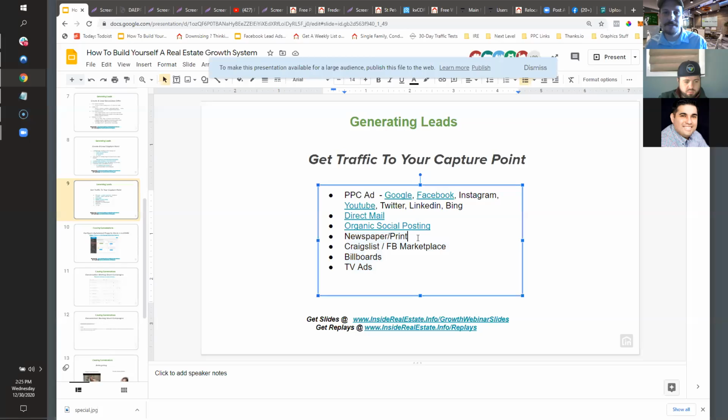Craigslist and Facebook Marketplace are still very viable. Everybody thinks Craigslist is full of scammers. Might be true, but at the same time, a lot of your competition has left Craigslist and there still are people searching there. So it's a good channel. Facebook Marketplace is a good place to advertise and get traffic flowing through your stuff. And then there's the tried and true stuff like billboards, TV ads.